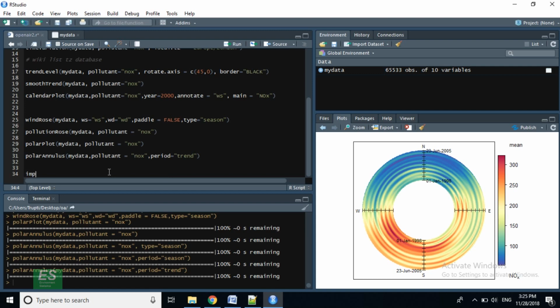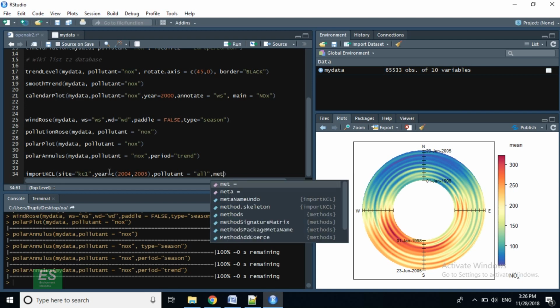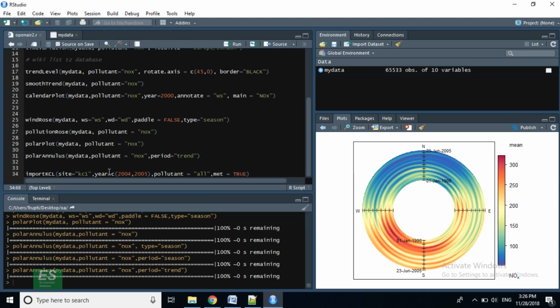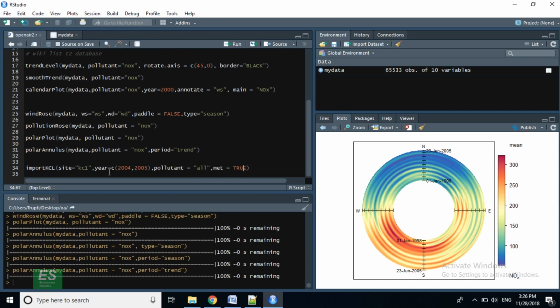First is importKCL. So we can specify the site for which the air pollution data is to be downloaded. Then year as 2004 and 2005, and we can also specify which pollutants we want. So here I am going to specify all. Then met as true. If we want meteorological parameters, we need to set met as true. I will store it in a data frame.